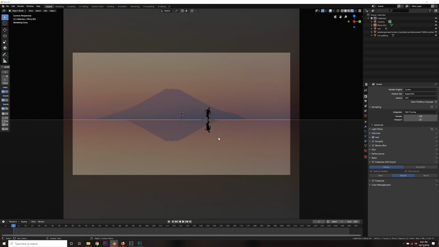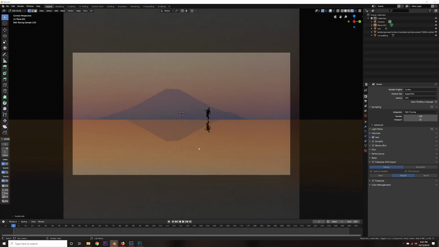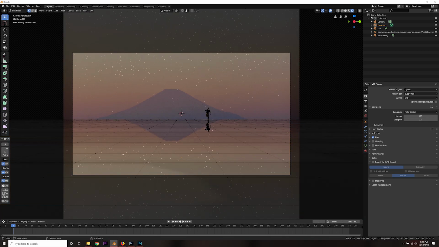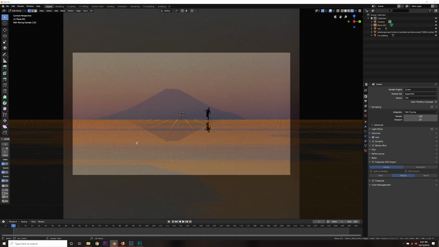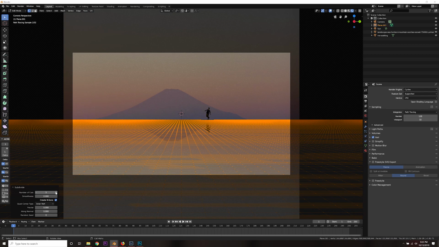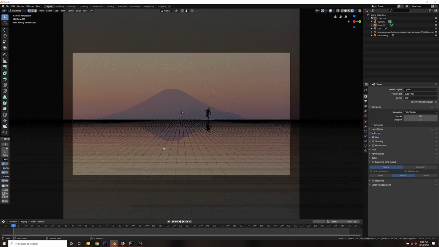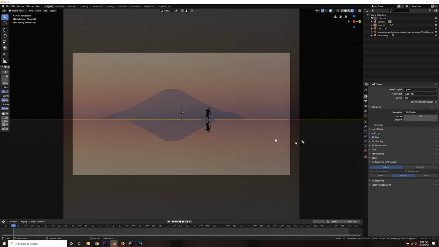So first, we're going to subdivide this plane, give us some geometry to work with. So go into edit mode, subdivide, and we are going to subdivide 10, how about 60 times? Cool. Click out of that to finalize it, and then we're actually going to subdivide. Let's do. Cool. Yeah, I like that. All right, click out of that. Awesome. Now let's go back into object mode.